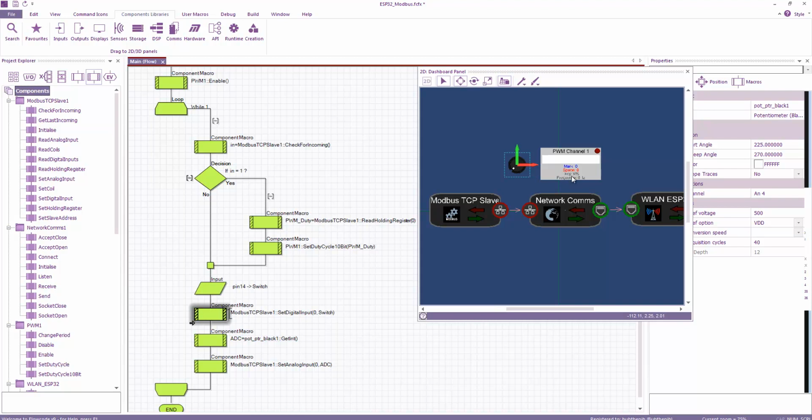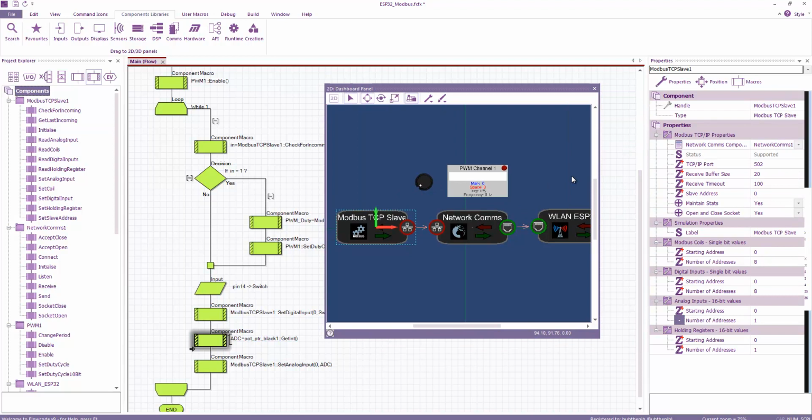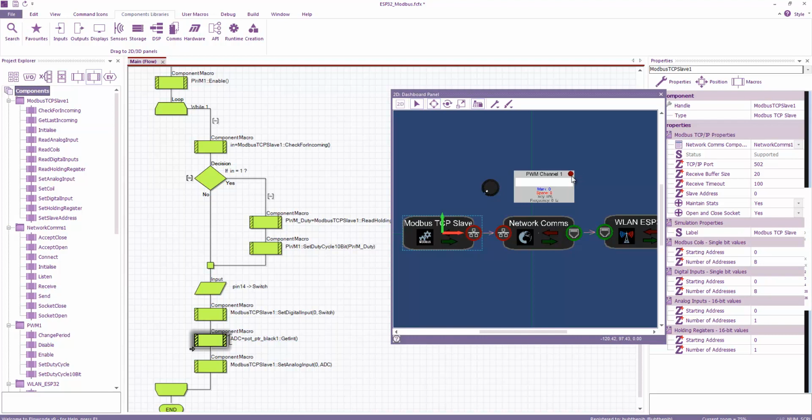I'm also getting the integer value of my ADC using this call getInt, storing that in a local variable called ADC, and then writing that ADC variable to my analog input address 0. You can see that for my Modbus component, I've re-added an address for the analog input and an address for the holding register, as well as an address for the digital input. I'm not using the coils today, but I'll keep it there just in case I want to use it in the future. So that's my ESP32 program.